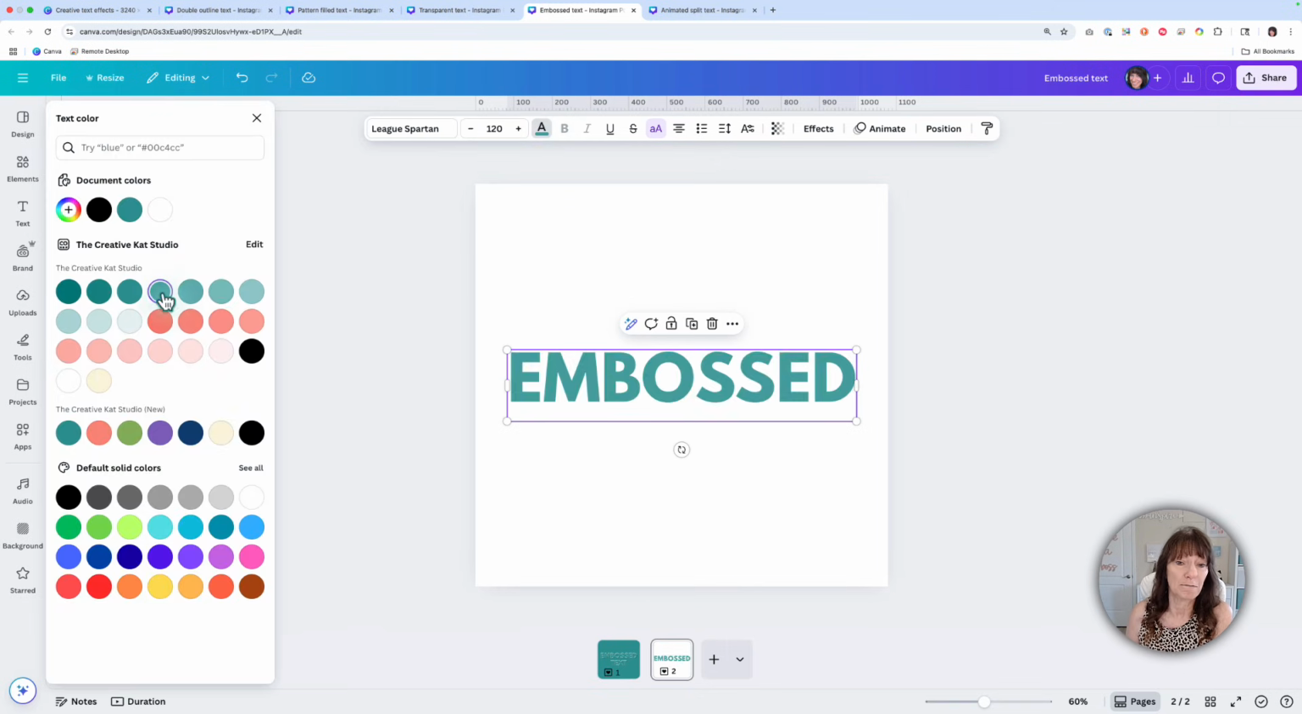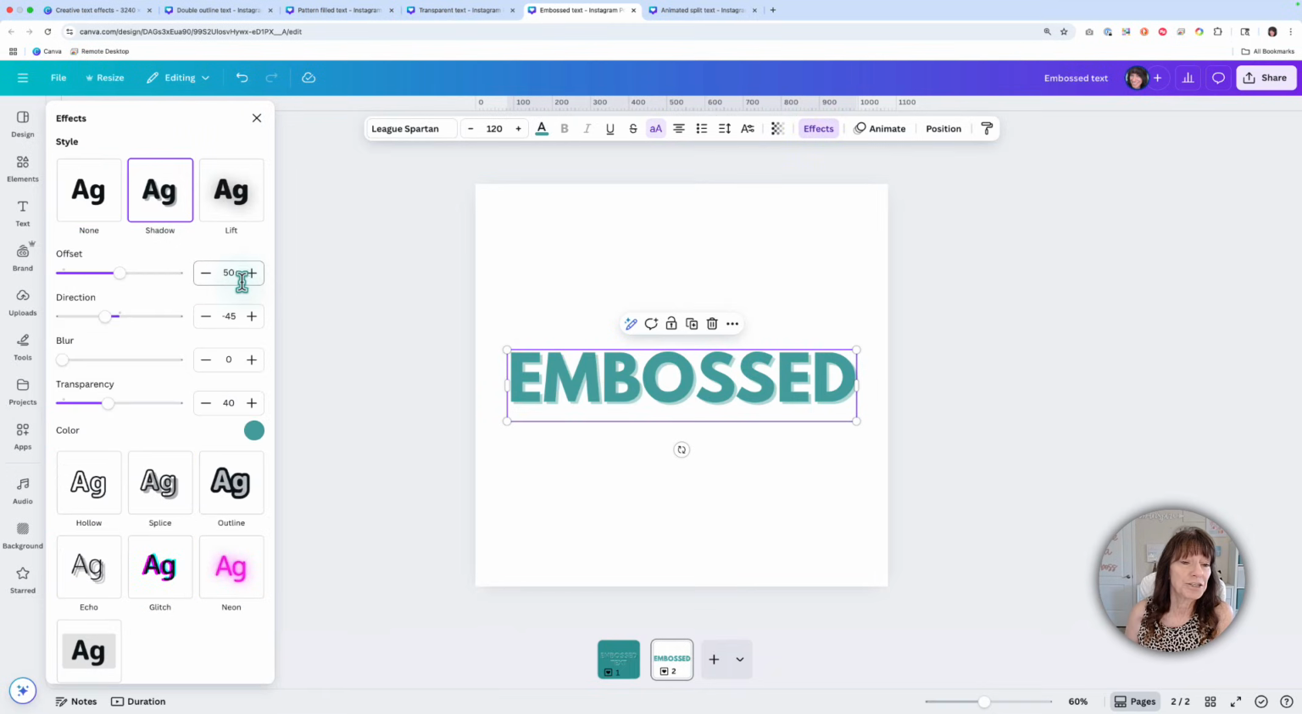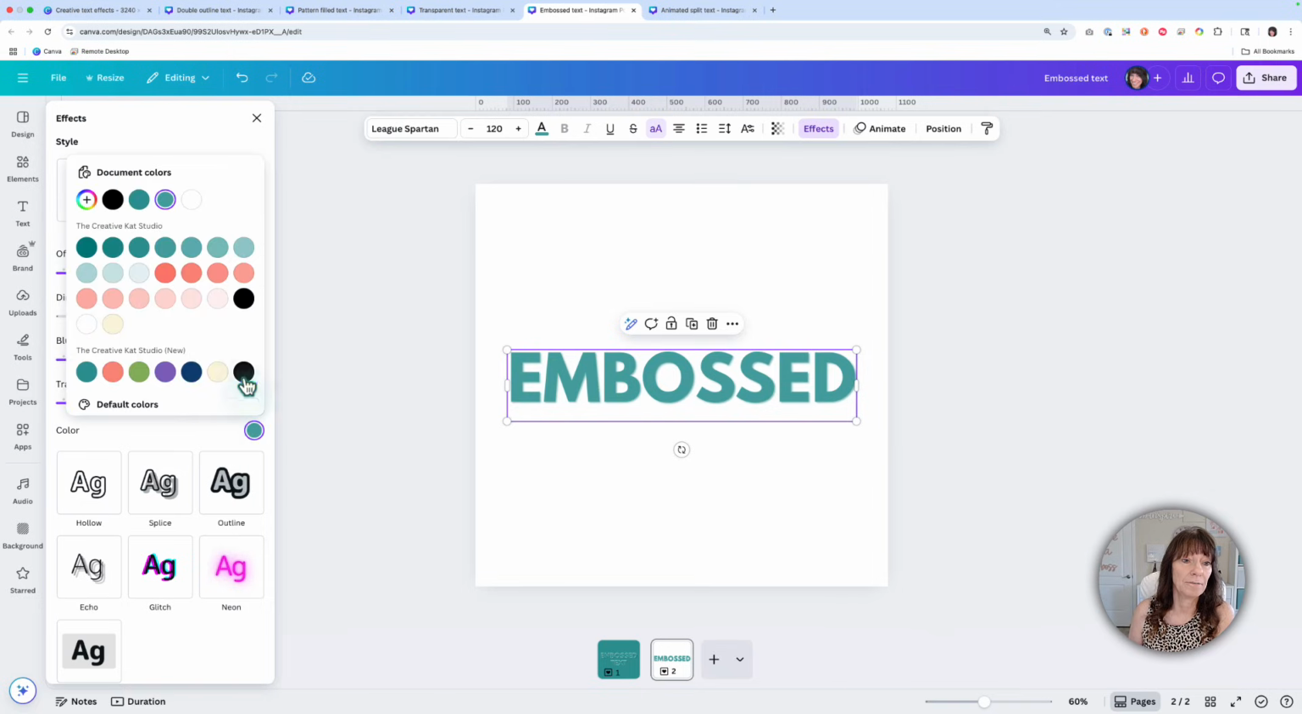I'm going to use one of my brand colors and then go up to Effects, and we're going to give it a drop shadow. You're going to change the offset to 20. Leave the direction at -45, change the blur to 20, and change the transparency to 70. And you're going to adjust the color and make it black.